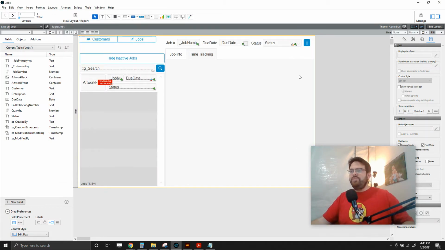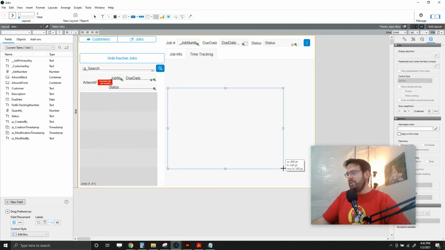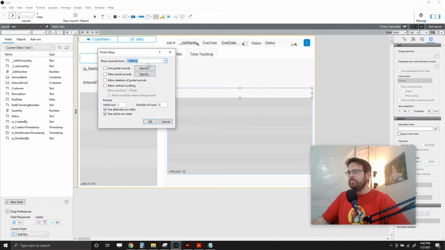So one of the first things I'm going to do, just so I can kind of see what's going on, is I'm going to make a portal here. And this portal is also going to serve as our report. And I'm going to tie this portal to the time log so that we can actually see the log in real time as we create it. And then always allow vertical scrolling. That's just what we do.